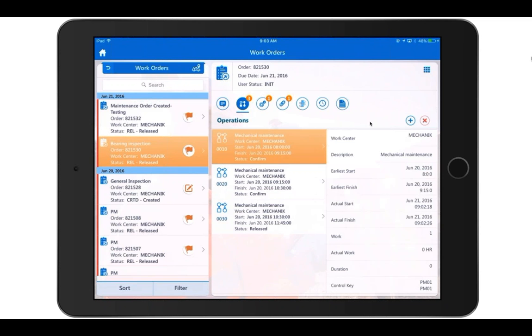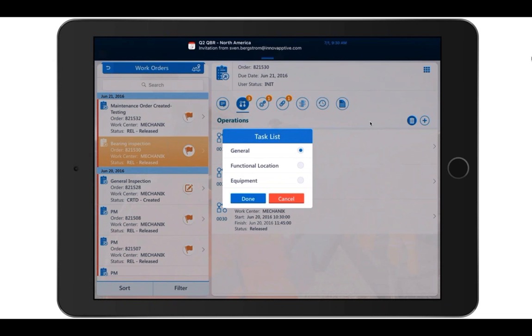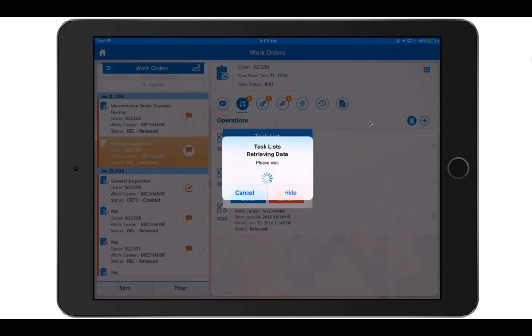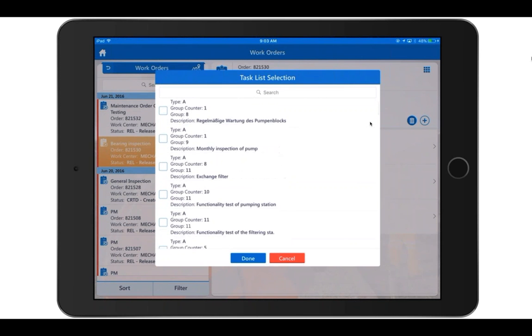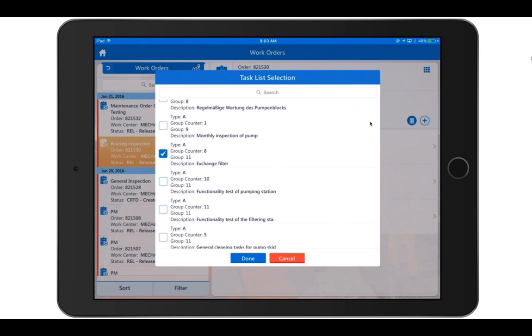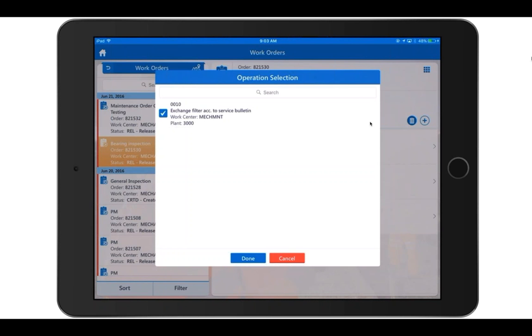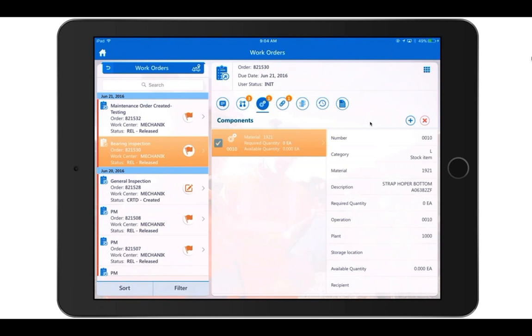You can add operations if needed. So we've simplified the whole addition of operations. You can have a form for the operations, or you can pull operations from task lists, right? So either general task lists, or functional location-based task lists, or equipment task lists. It's the choice of the user. So it'll retrieve the task lists from the backend in real time, present the user with the different task lists, and then the operations within those task lists. So if there's a specific operation, you can easily add that operation within the application.